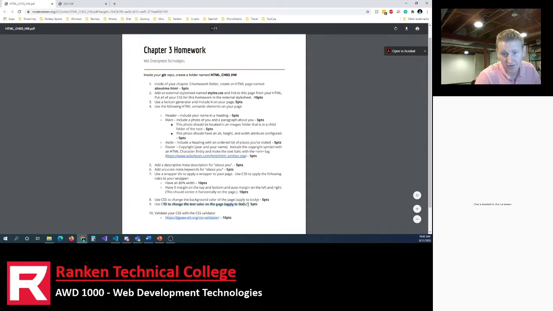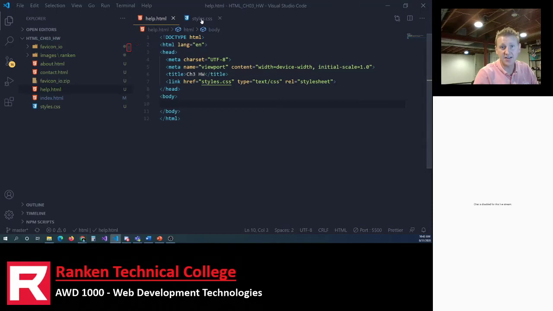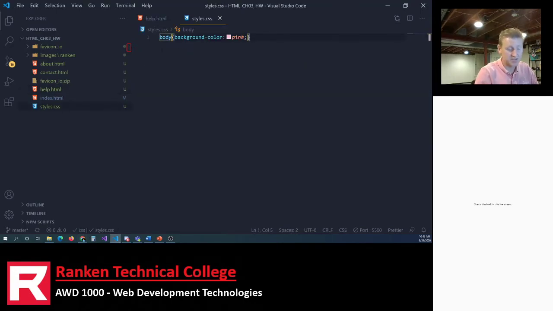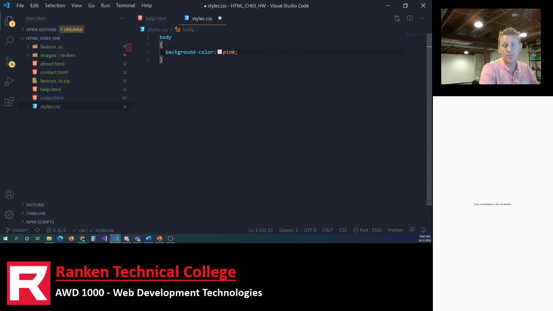Change the text color of the page. Apply it to body. So to change the background color, we use the background-color property and value. To change the text color, you use the color property.